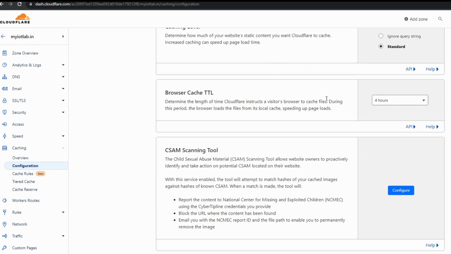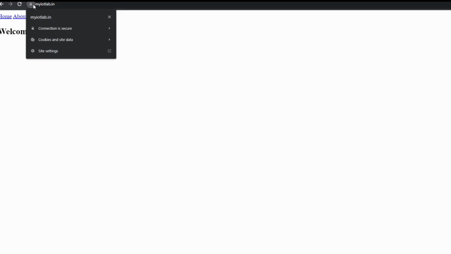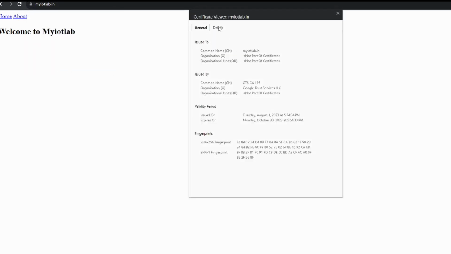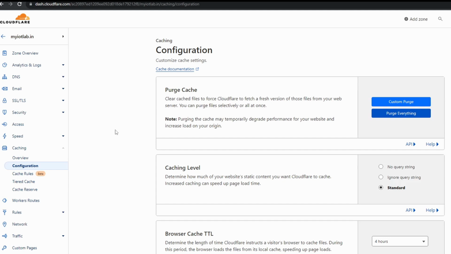Wait for some time. As you can see here, the padlock is visible and the connection is secure. You can also see the certificate. So that's how you can enable HTTPS for your domain without any cost via Cloudflare.